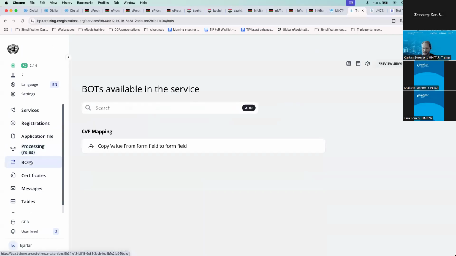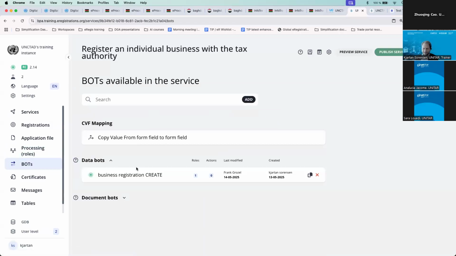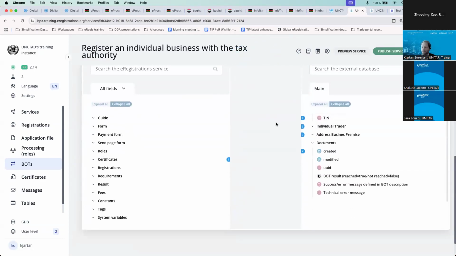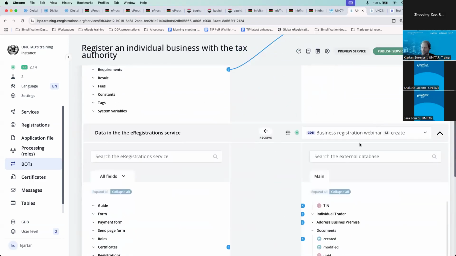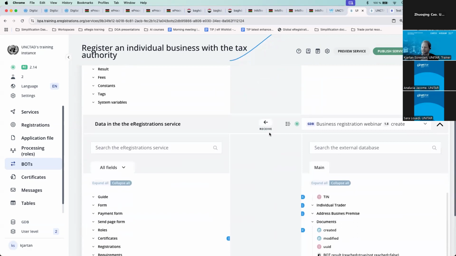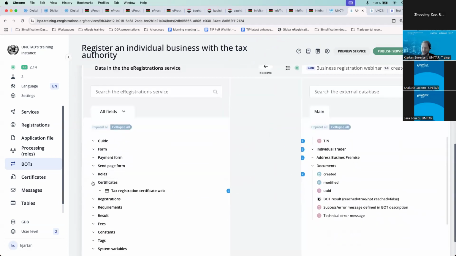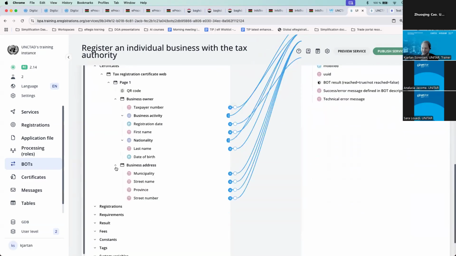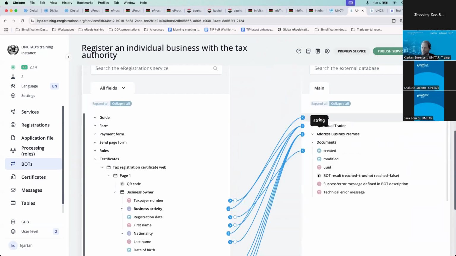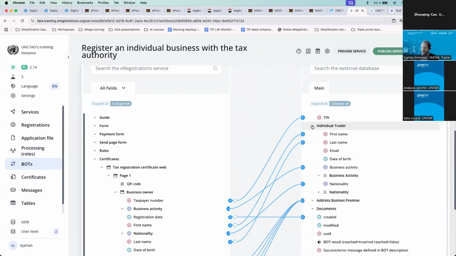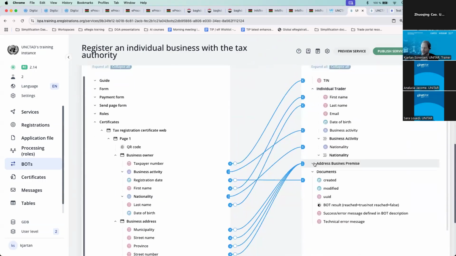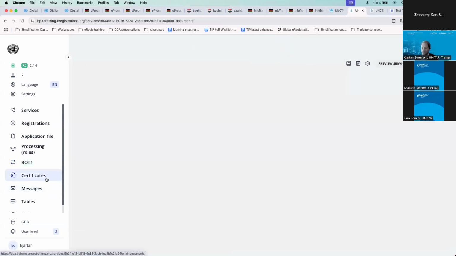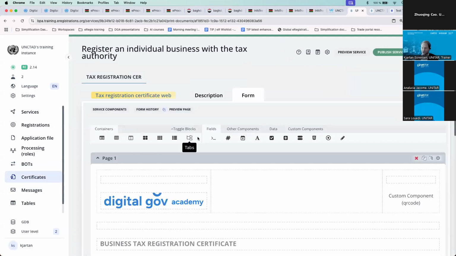So going back here again into my bots, you see the mapping here. I'm saying, okay, send the information to the basic database, and in exchange, receive information from the database into my certificate that you see here. Remember my certificate? So I'm telling the system, send back the tax identification number that you have now generated, send back the data to my certificate. And the certificate is maintained here, as you saw it, tax registration certificate web.